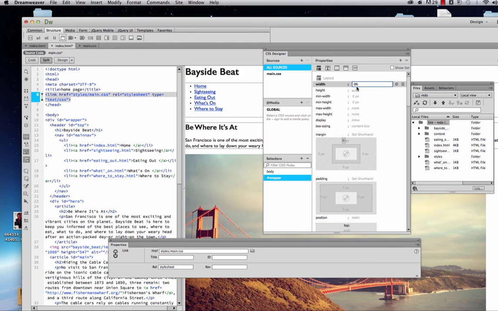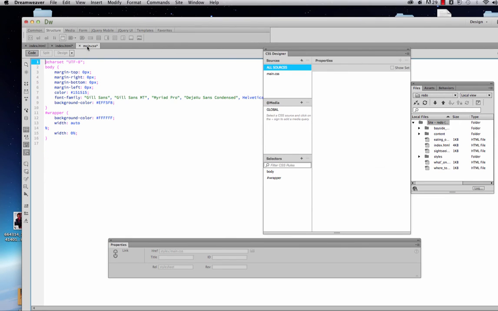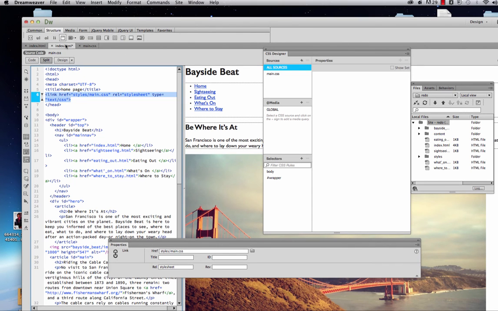I'm actually going to write auto in. Okay, it wants to go back to 0. So let's just check our file again, and then save it. So we keep working on this file.